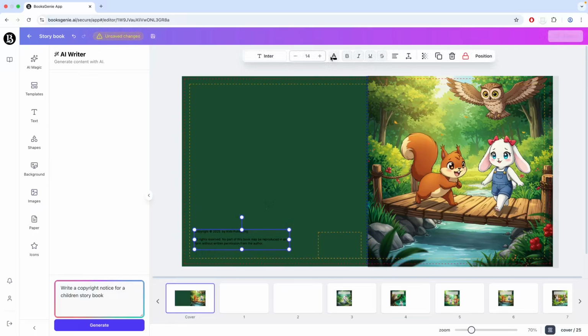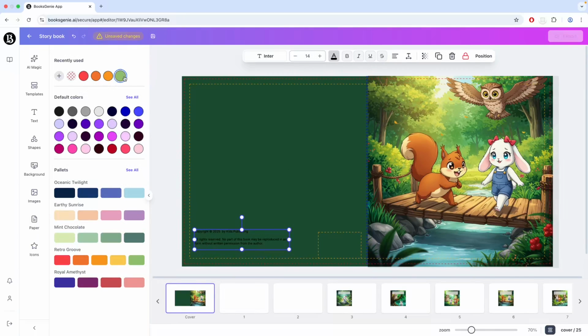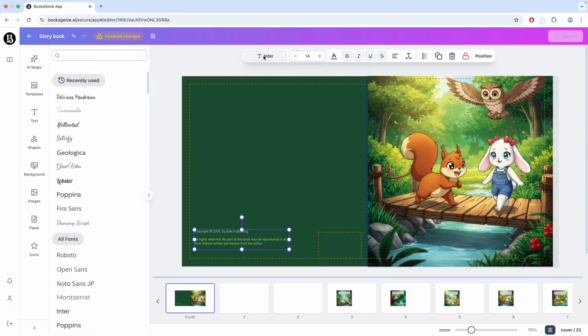We can also change the color here, so I'm probably gonna go with this green here. And then you can also change the font size if you want to. I think 14 is quite good. Then you can also change the font to something you are interested in. Maybe I'm gonna use Poppins here.